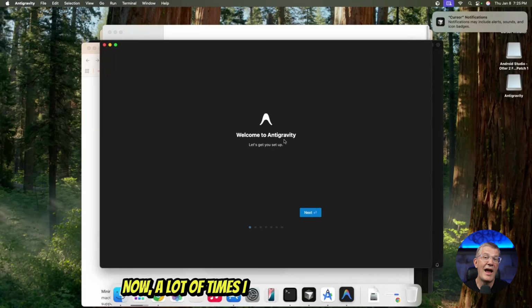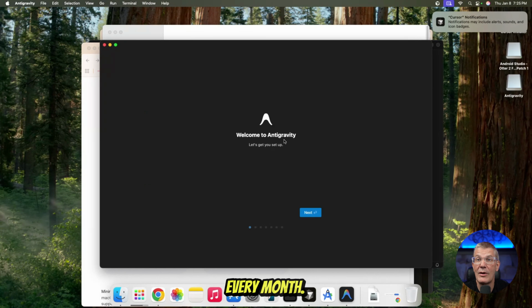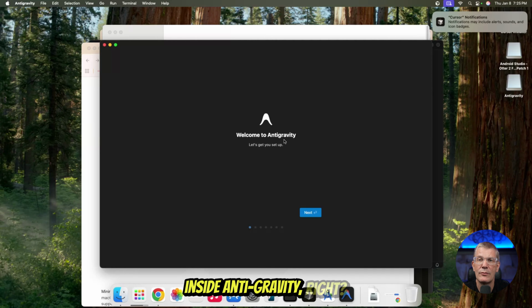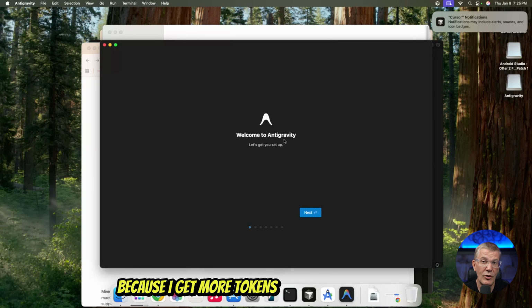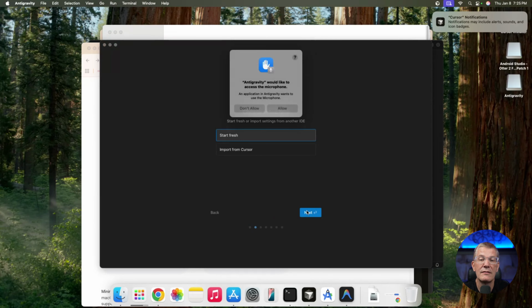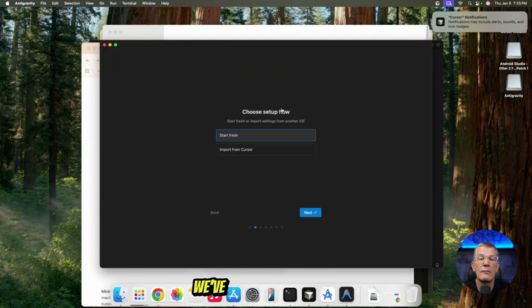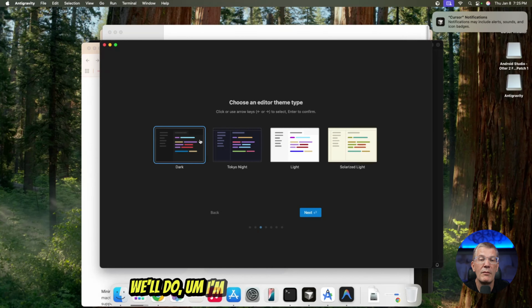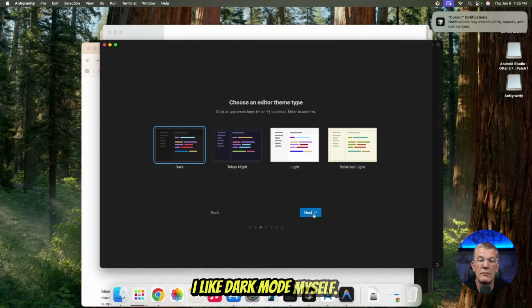Now, a lot of times I run out of Cursor tokens every month. So sometimes I'll do some of the light lifting inside Antigravity, right? Because I get more tokens with Antigravity. So let's go ahead and here we've got this, allow it. I'm going to do fresh just to show you guys. I'm not going to bring it in from Cursor. I like dark mode myself.